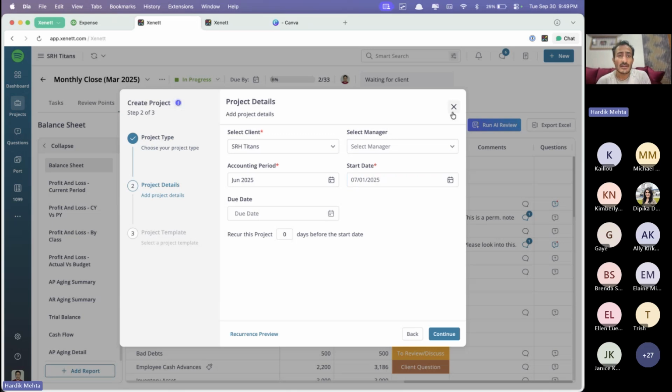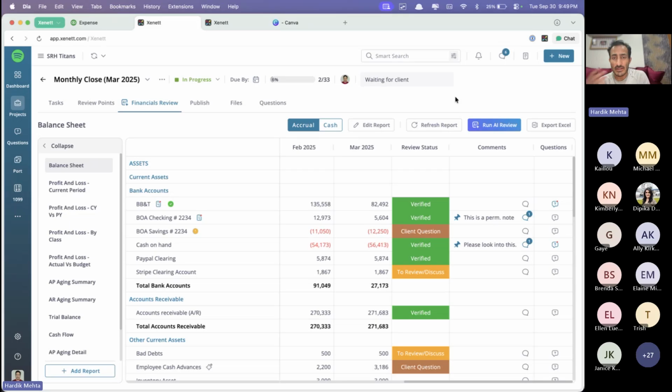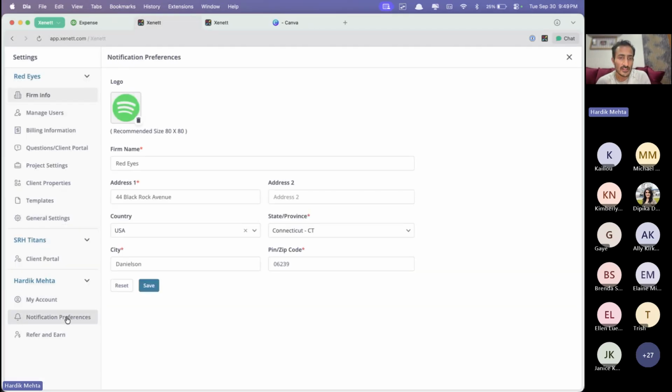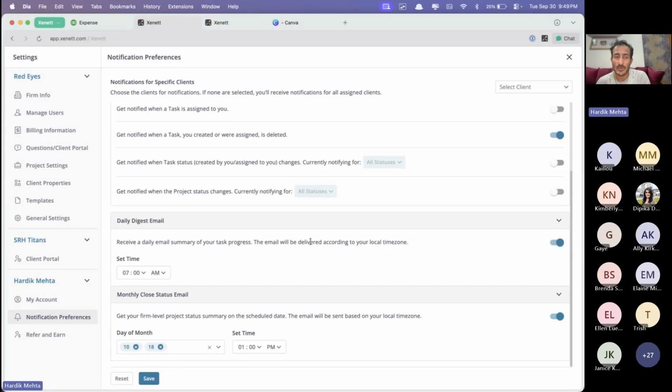The second thing that we introduced is email notifications. When you go to settings and then notification preferences, there are two emails that we have introduced. One is the daily digest email, and the second is the monthly close status email. The daily digest email is for everyone, every user: staff users, admin users, everyone.